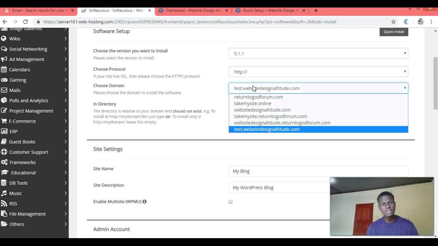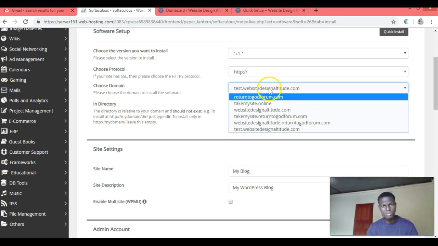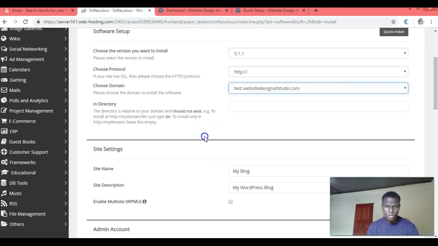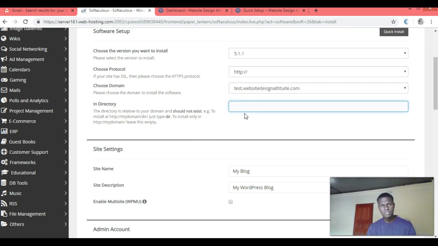But in your case, I'm very sure what is going to appear here is just going to be a website, just a domain name, and not all these lists. All these lists are appearing because I have more than one domain hosted in my hosting account. So leave this field empty.